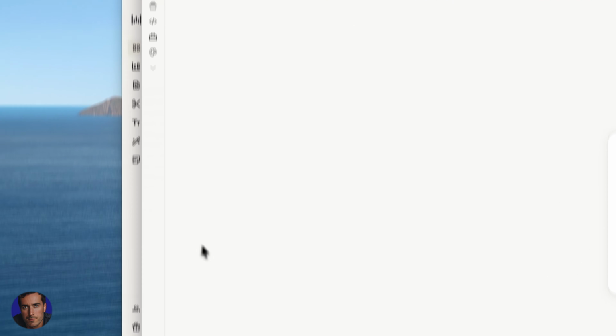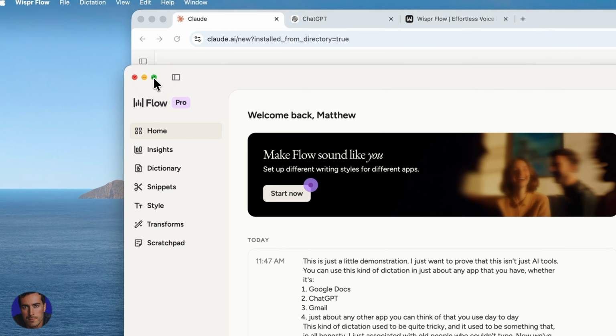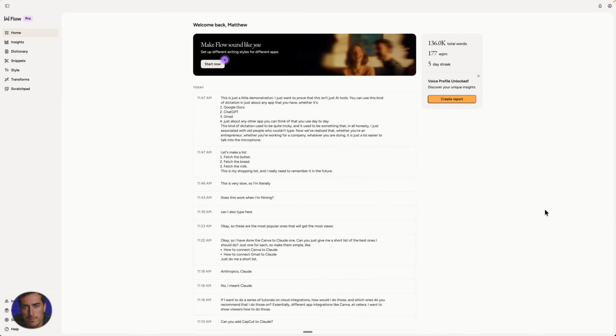I want to show you one more thing here. This is just a really quick intro. I'm not going to do a full how-to here, but if I open up this panel, this is the WisprFlow Pro panel, and it even shows you all the previous chats that you've done, so you can see everything I've actually talked into WisprFlow, whether it's in ChatGPT or in another tool or another app, anywhere. It will even give you this cool panel right here.